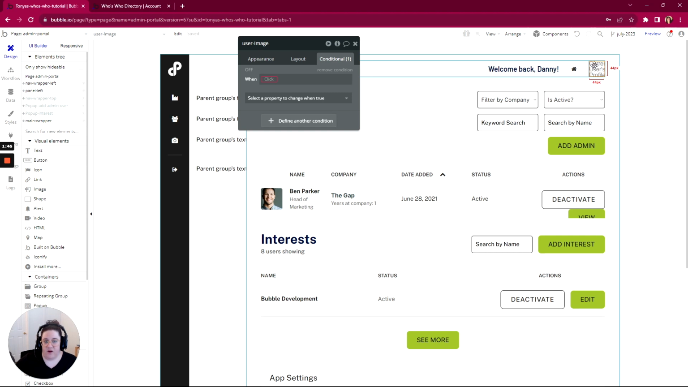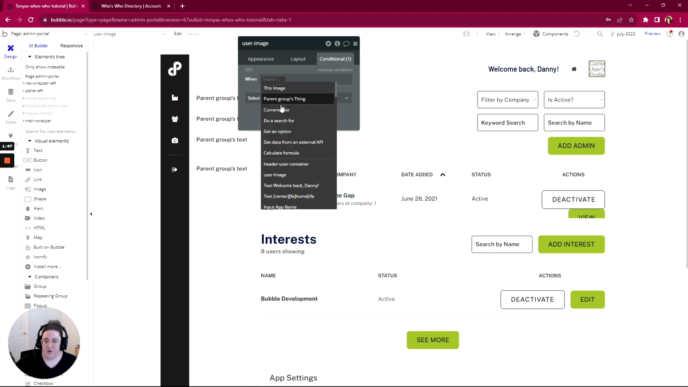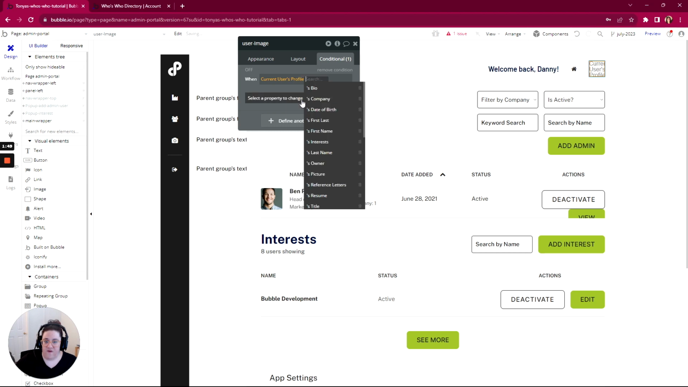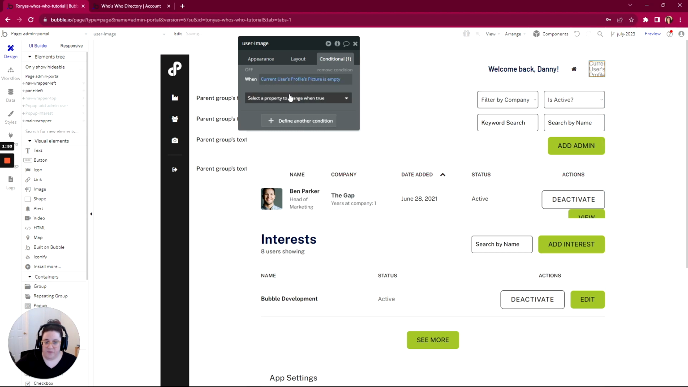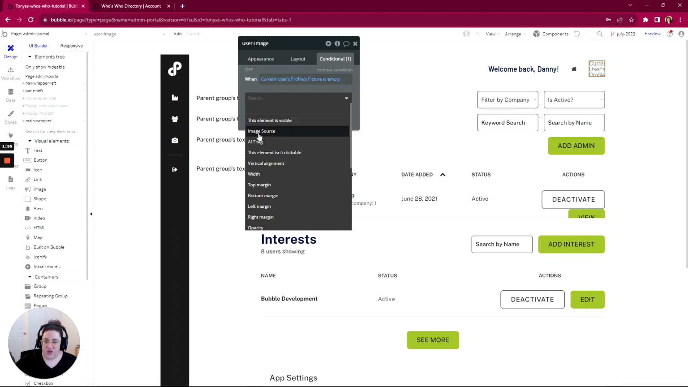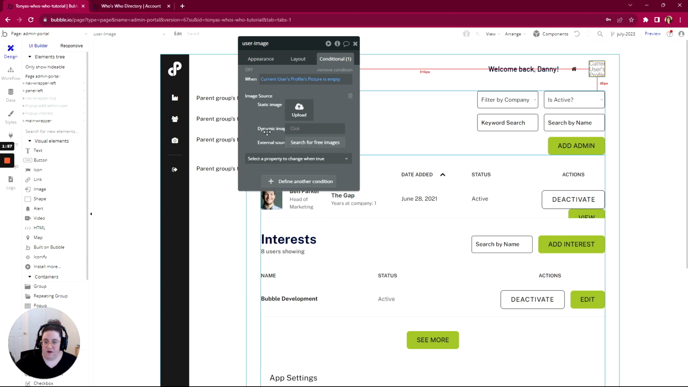We want something there. So I'm going to say here that when the current user's profile's picture is empty, then I'm going to change the image source itself.